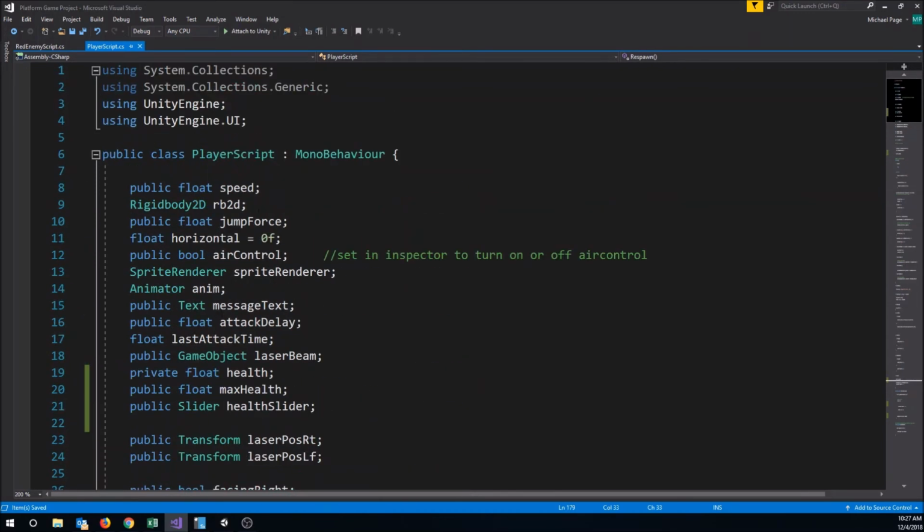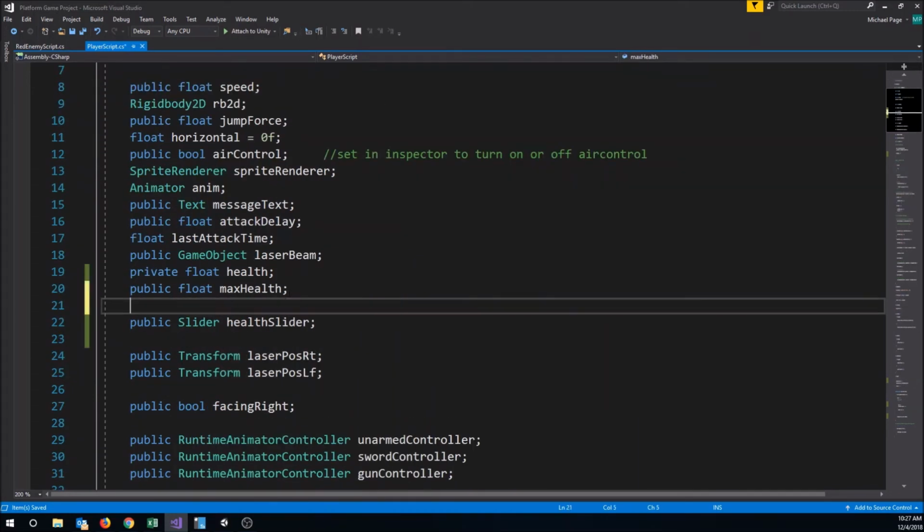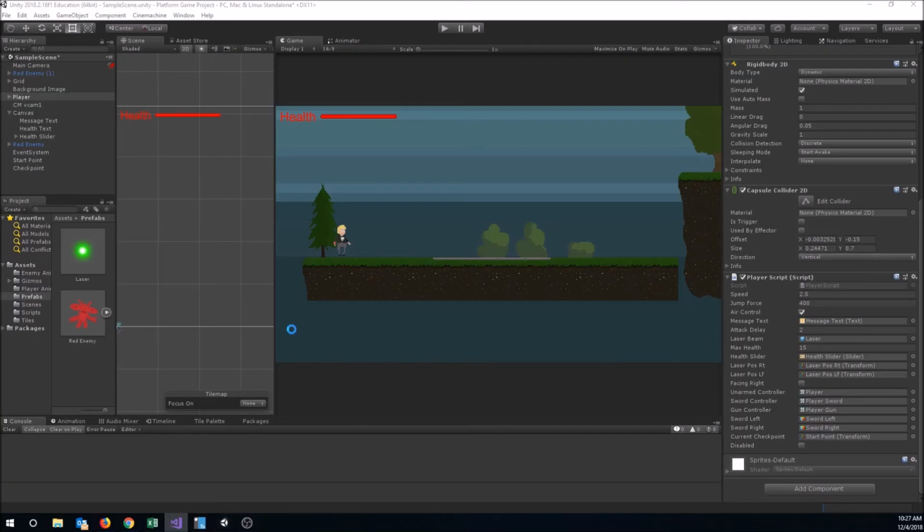So let's do a public int called lives. And then we can set that out in the inspector. And then we'll save our script. Let's go out to Unity.